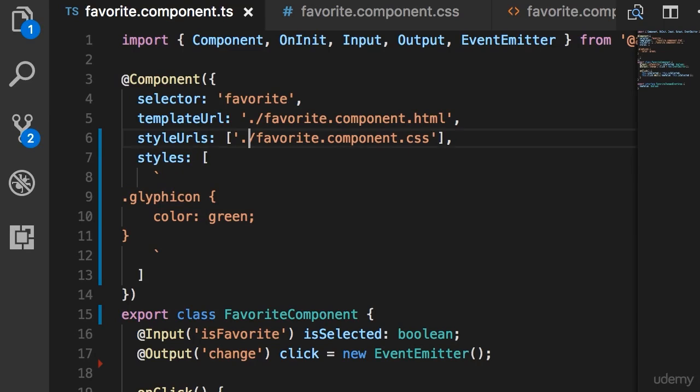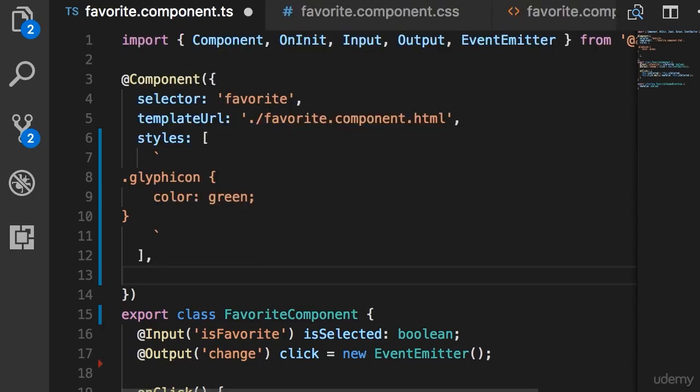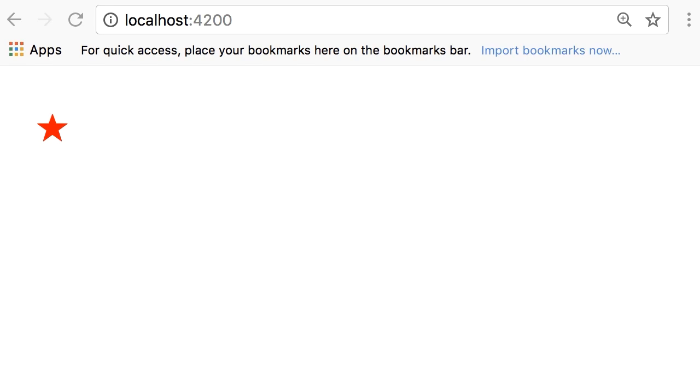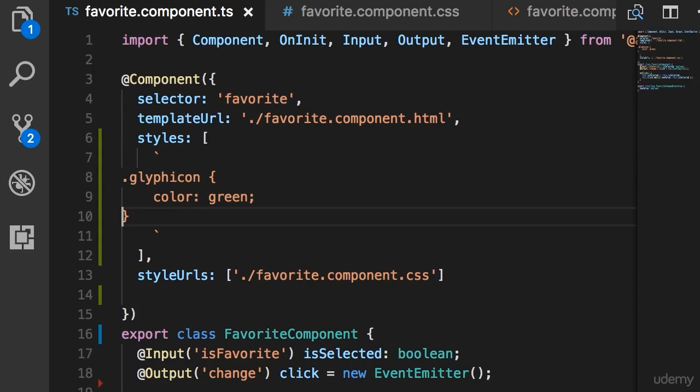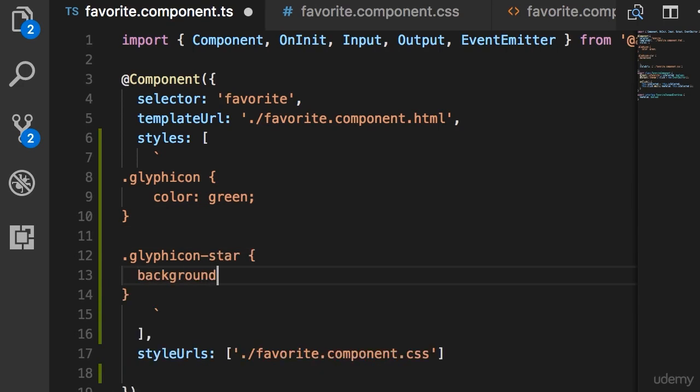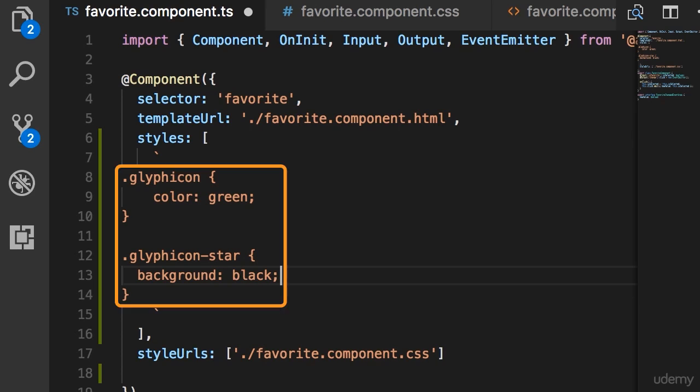However, if I take this styleUrls property and put it at the end, now our icon is going to be red. There you go. Now what I want you to note here is that Angular is going to pick only one of these style definitions, the one that comes last. In other words, if I define another style here, let's add a rule for a class called glyphicon-star. Now here I'm going to set background to black. So the star is going to be green and the background is going to be black.